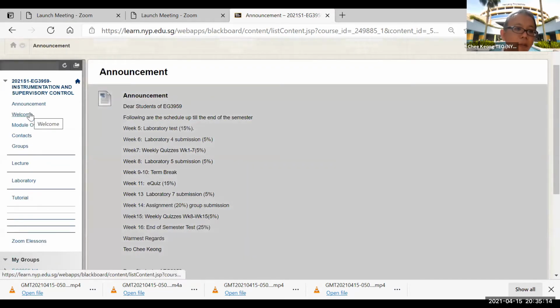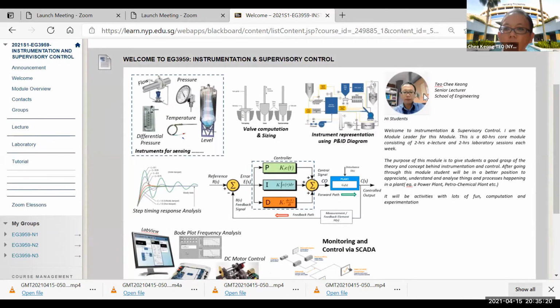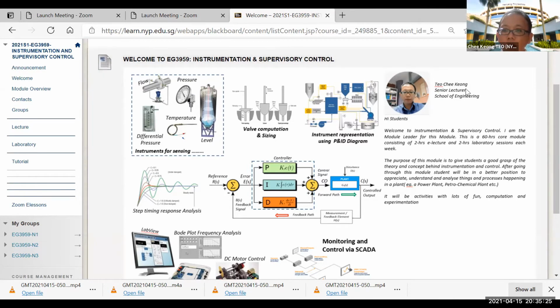So now if you move on to the welcome page, it basically states what this module is all about. So this is my name, Teo Chi Kiong. Again, I'm from the School of Engineering. It tells you that this is a 2-hour lecture and 2-hour laboratory session per week, right? So in order to make it to 60 hours. The difference compared to last time is that right now, one of the 2 hours is self-learn, that means e-learning, that means you learn yourself, whereas the other 2 hours is lab-based and a face-to-face lesson.